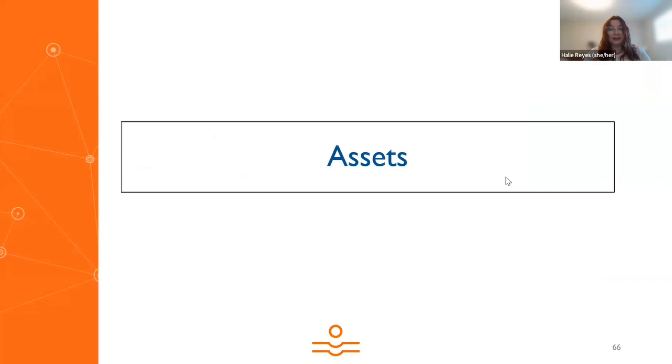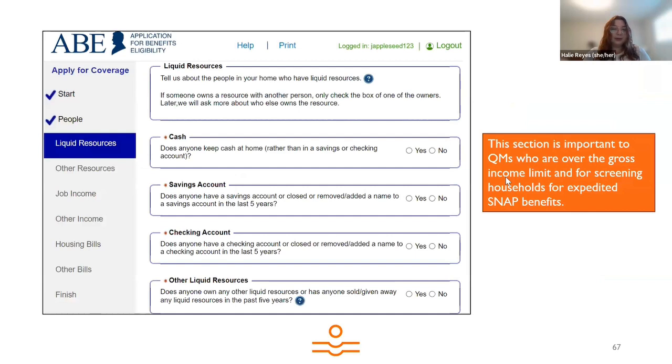So now to the assets question section. On this page, it'll list different liquid resources like cash, savings account, checking account, or other. This section is important to people who are qualified members and over their gross income limit, because as we reviewed, they will have an asset test they would need to meet. Also, if your household wants to be screened for expedited SNAP benefits, this is also very important.